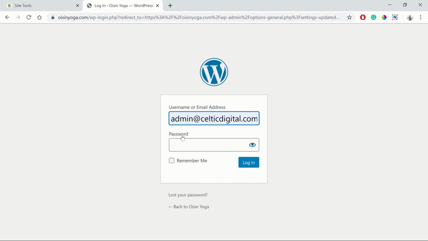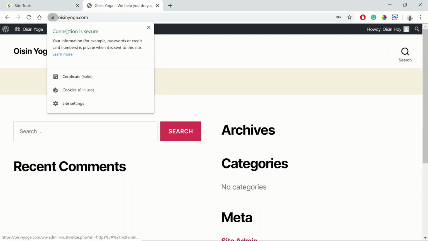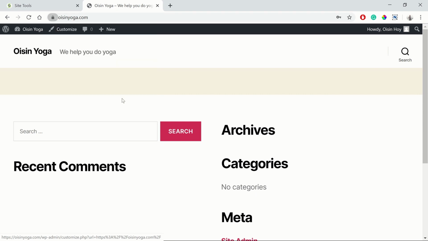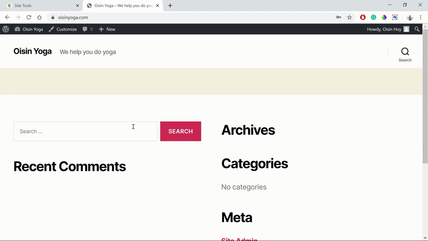So you're going to have to log in again. There we go. And the settings have been changed. So now when you go up here, you can see your connection is secure. Okay, and you can see your site title is here and your site tagline is up here as well. So it's not looking great at the moment, but in the next few tutorials we'll show you how you can make this look really nice and make it the way you want it to look yourself.